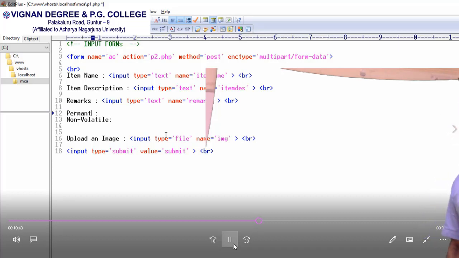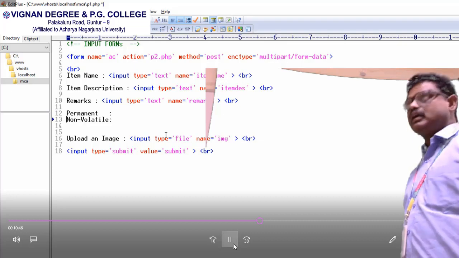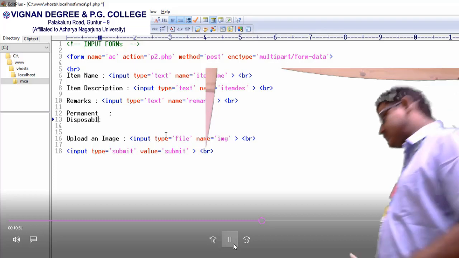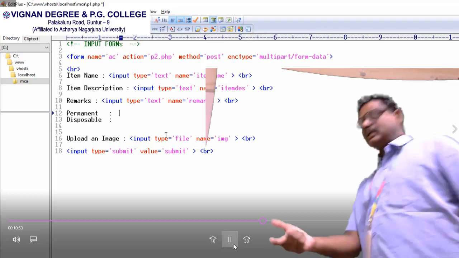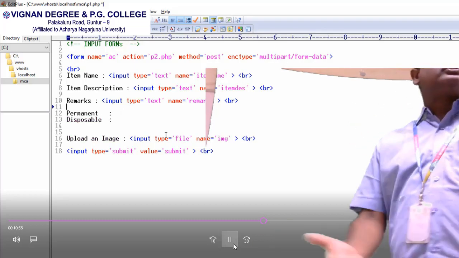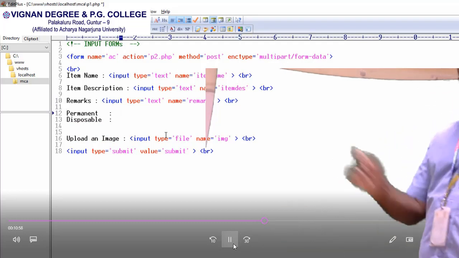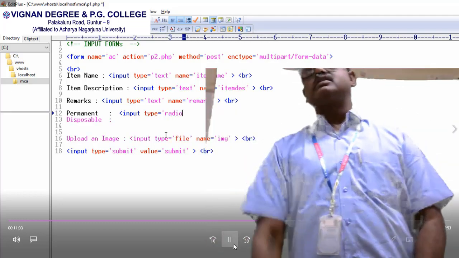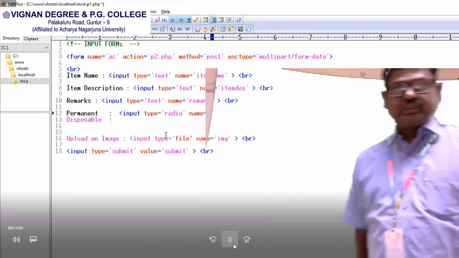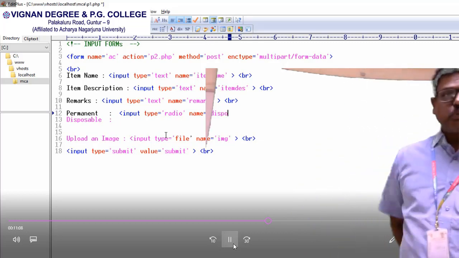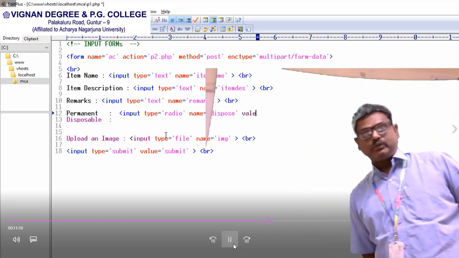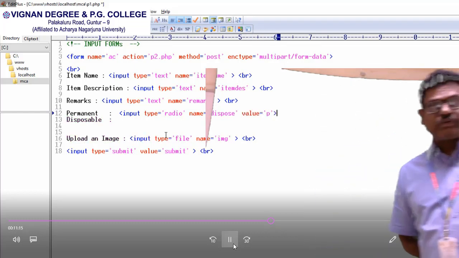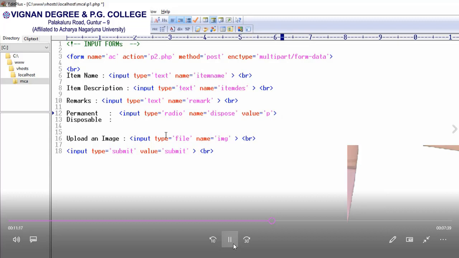So here we have written it as permanent and disposable. Permanent means a child is permanent. Chemical, it is not permanent, it is disposable. See, use-and-throw things are disposable, and reusable things are permanent. That is the meaning. And we are placing the name as dispose, and the value for permanent we are placing as P, and for dispose we are placing it as D.